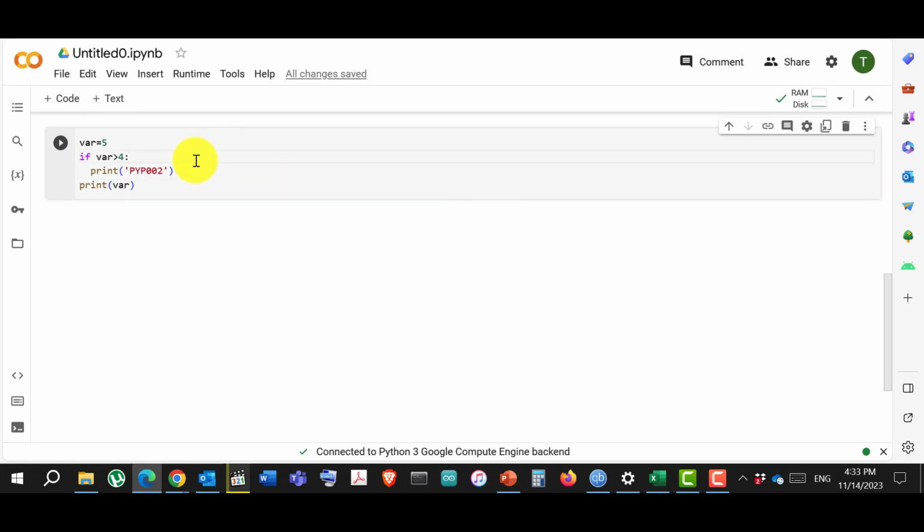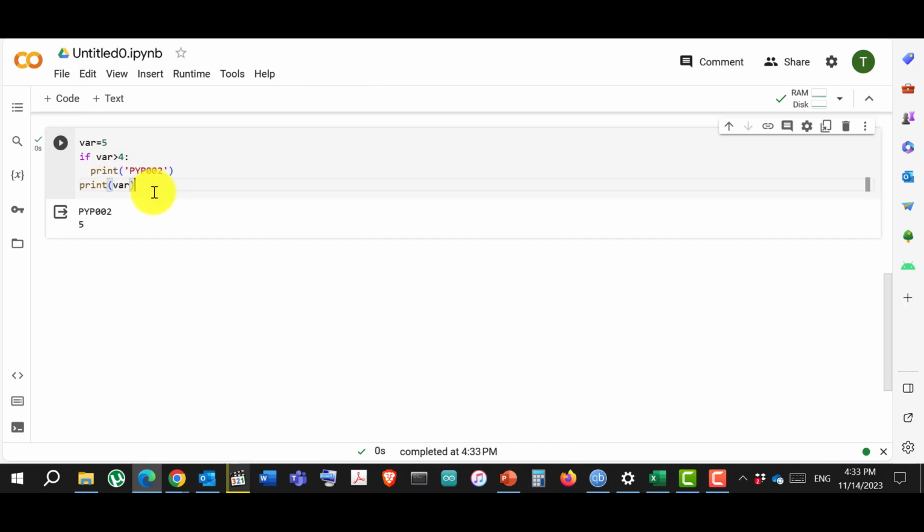So here if I print something, let's say the variable value. Notice we have a very simple example where the value of the variable is 5. So I will check the condition: 5, is it greater than 4? The answer will be true. In that case, the print PYP002 statement will be executed, and when we get out of the condition, we have another print which will print the value of the variable, which will be 5. So if I run this, I will get PYP002 and 5.